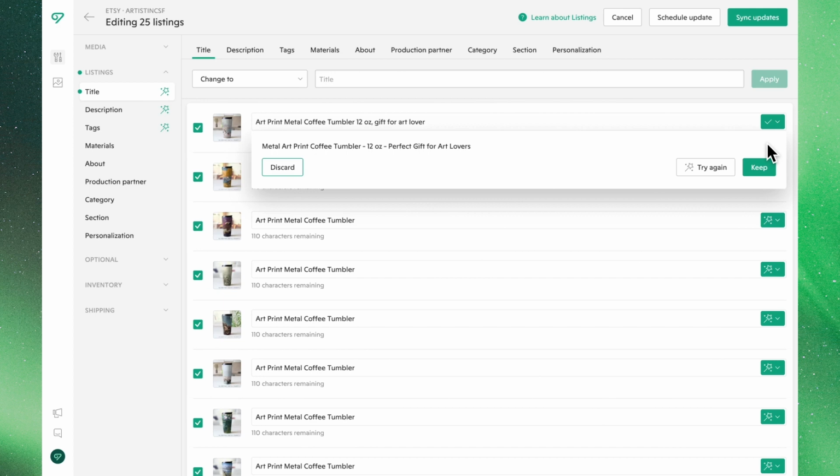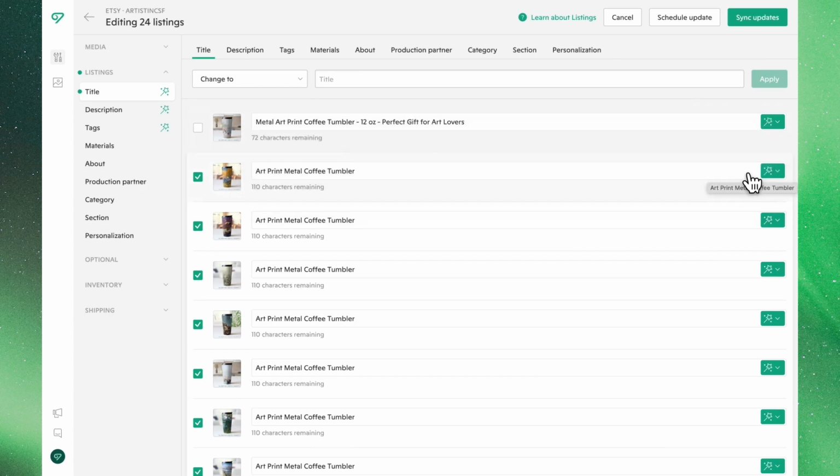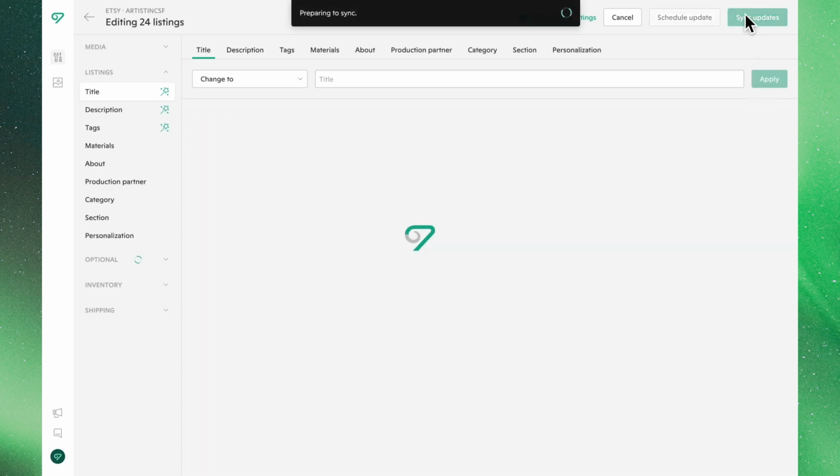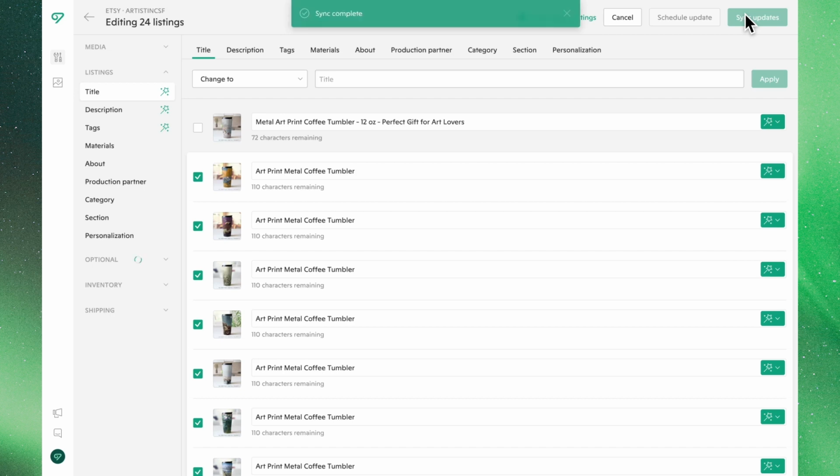You'll be provided with AI-generated recommendations where you can choose to run it again or keep it. Finally, once everything looks good, go ahead and click Sync Updates to send these changes to Etsy. Once this process finishes, the updated titles will now display in your Etsy shop.